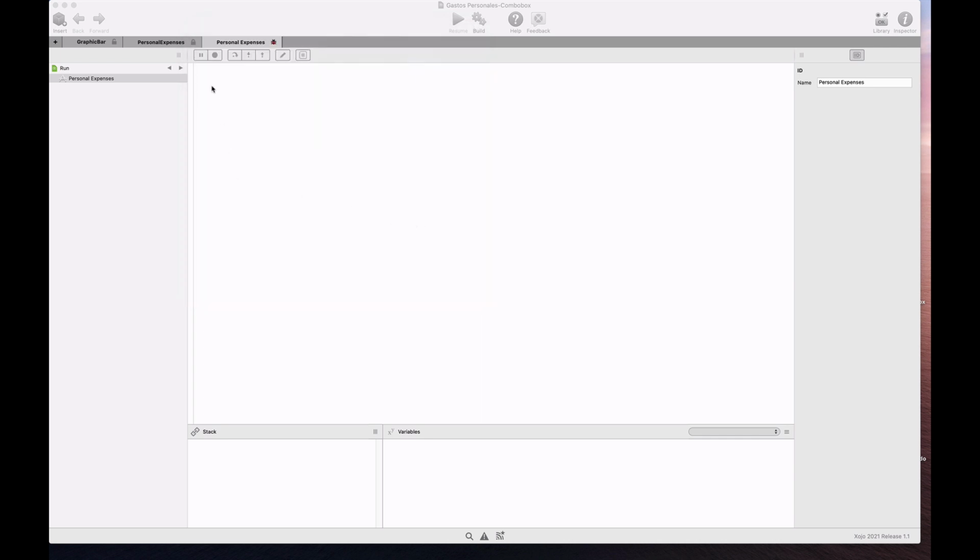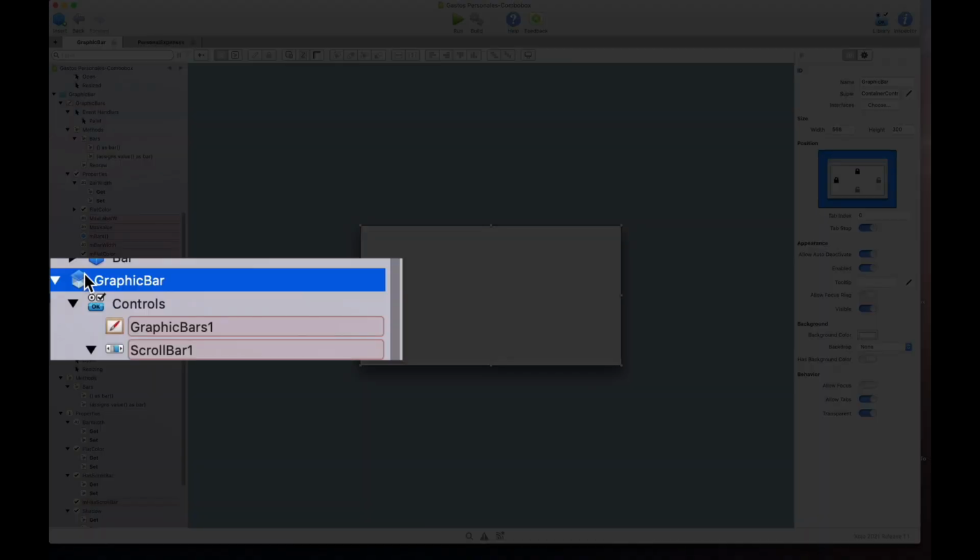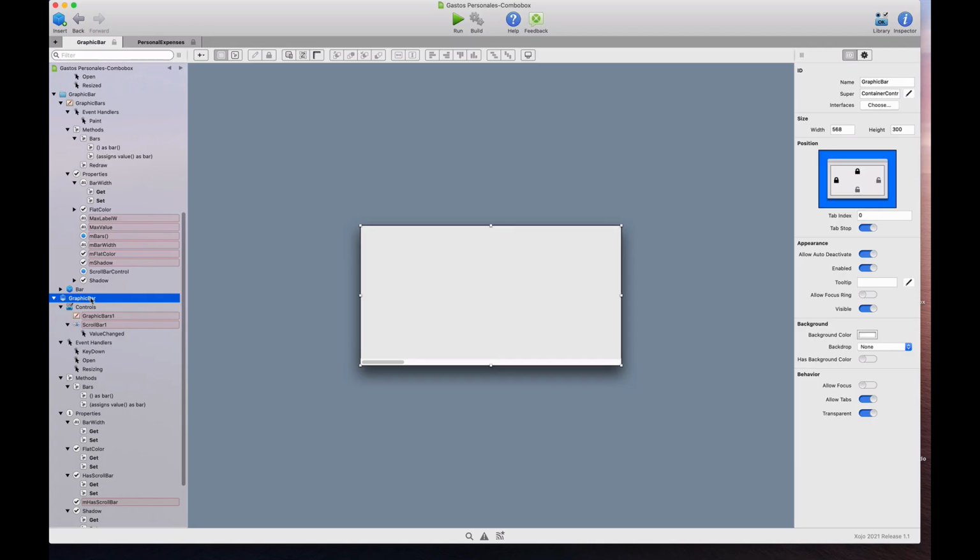What changes do we need to make in the existing code to get this? The first thing you need to do is add a new container control from the library to the navigator panel and set its name to graphic bar in the inspector panel. The container control is really powerful because it allows us to create composed controls. You can lay out as many controls as you may need in a container control, and then use that container directly in the layout of your app's windows.